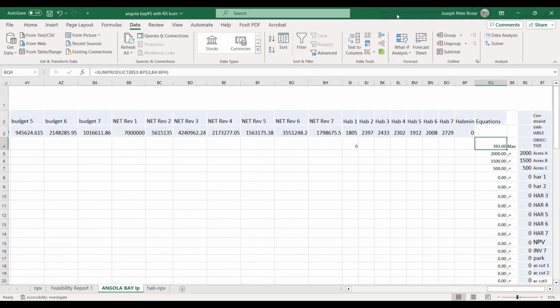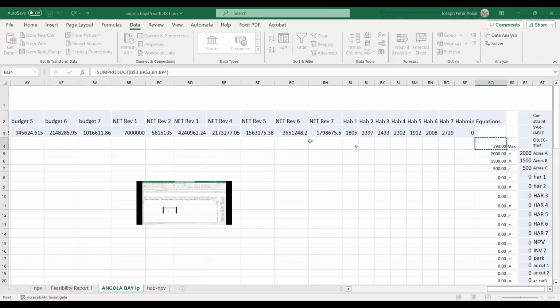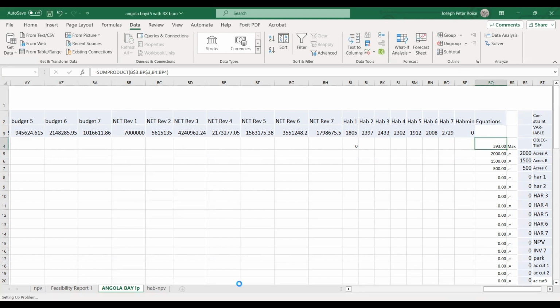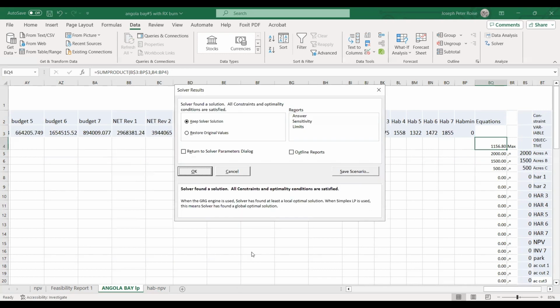So solver. So now you understand what I'm doing. I just changed the objective. What I'm trying to do is, I solve it again, and it comes up with a solution.